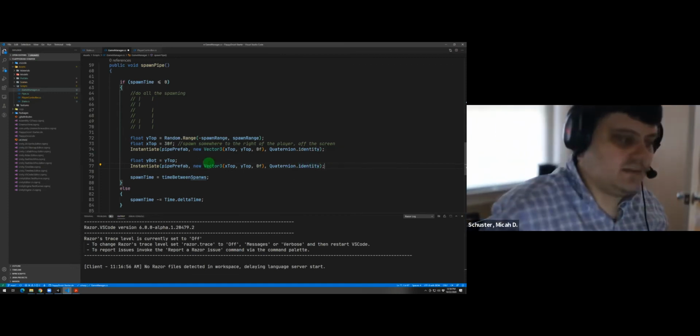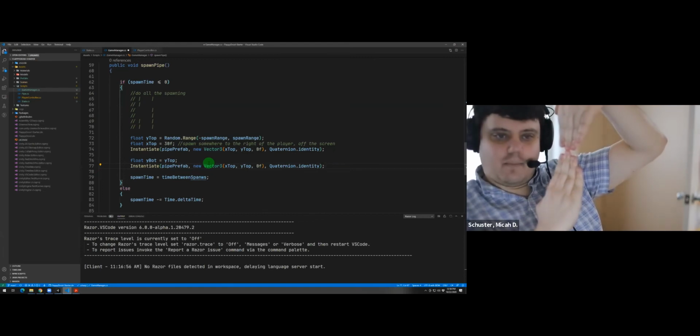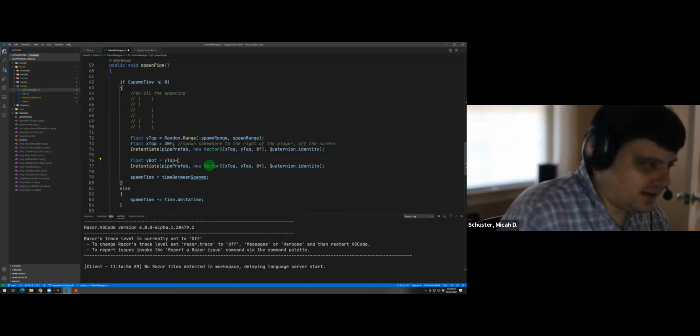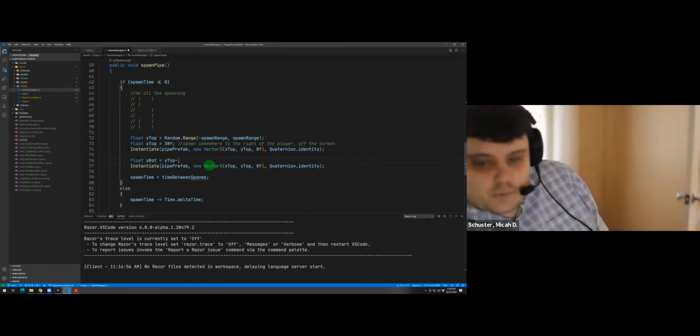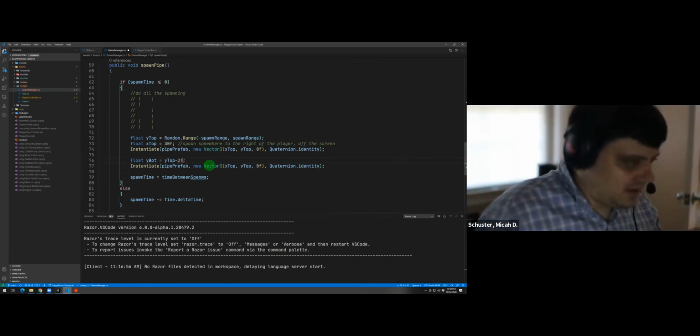So if I do this, it's a pipe with no opening. So now I need to force an opening. Well, how do I do that? I shift the pipe down. So I subtract something off of this. This is where you can decide some randomness. So maybe my base is something like 2.